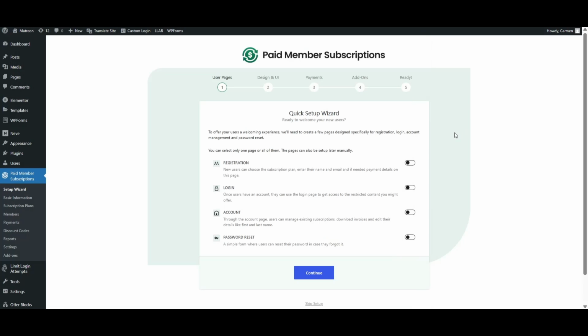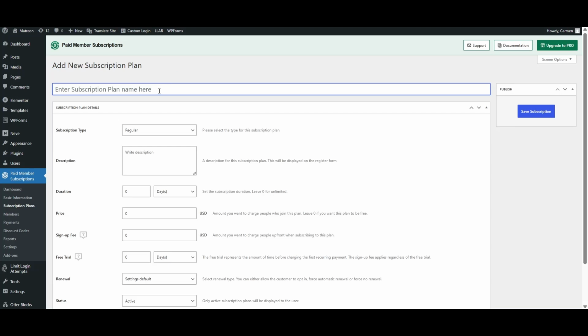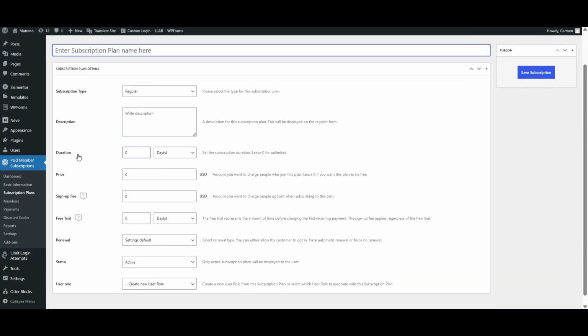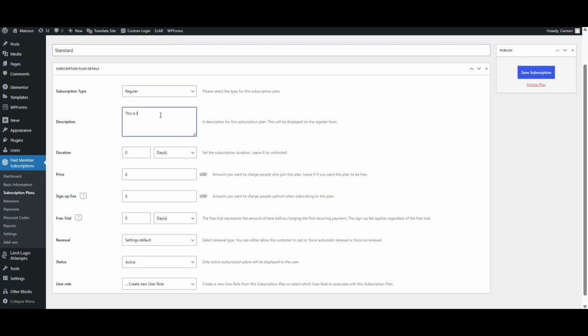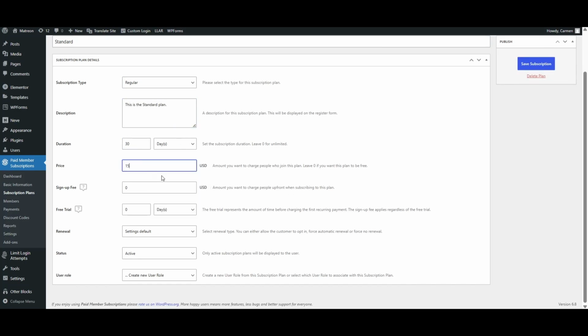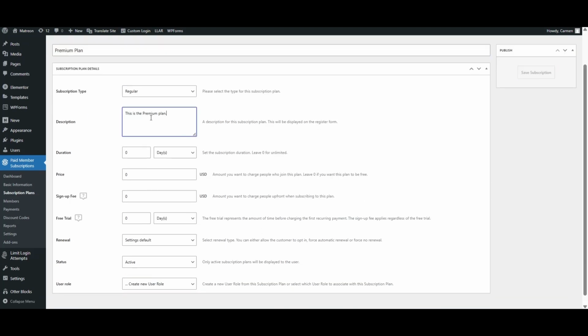Now that the plugin is ready to go, let's first create our subscription plans. To create a subscription plan, the process is pretty straightforward. Go to Paid Member Subscriptions, Subscription Plans, Add New. Here, you can set up the plan's name, description, duration, price, free trial period, if you want your plans to have one, and more. For this example, let's create a standard plan and a premium plan. Make sure to click the Save button once you are ready.